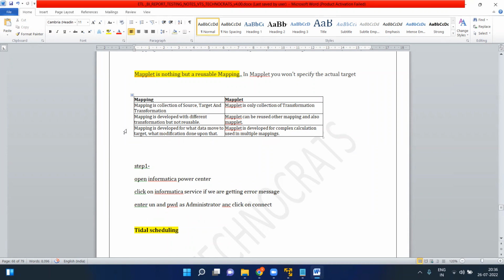Maplet can be reused. The main thing is that a mapping is developed for what data moves to the target and what modification is done up to that point. Maplet is developed for complex calculations used in multiple mappings. So ultimately, guys, a mapping is a collection of source, target, and all those things. Maplet is what, guys? A reusable mapping, if I want to use it again and again.